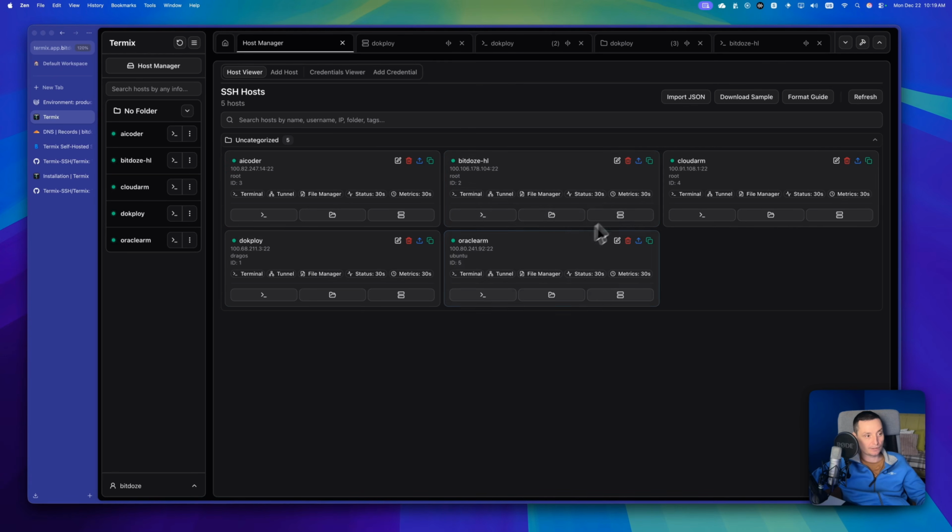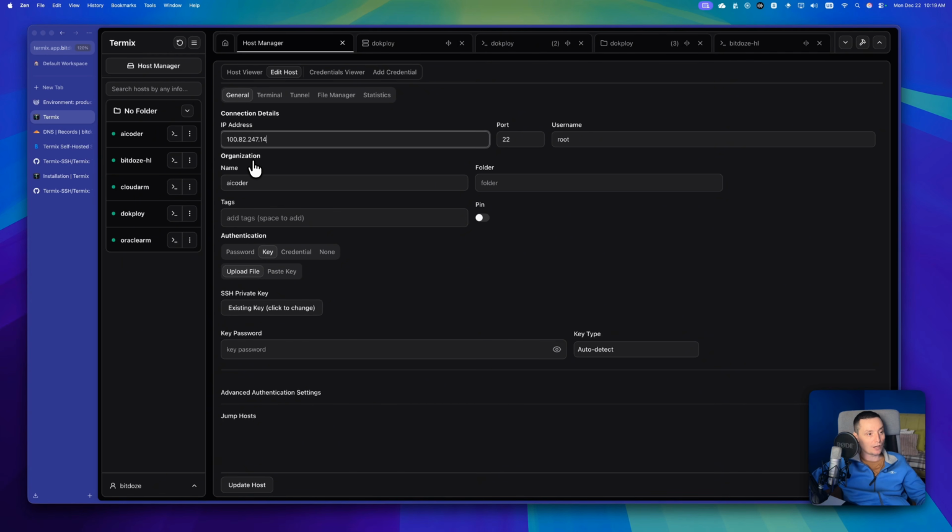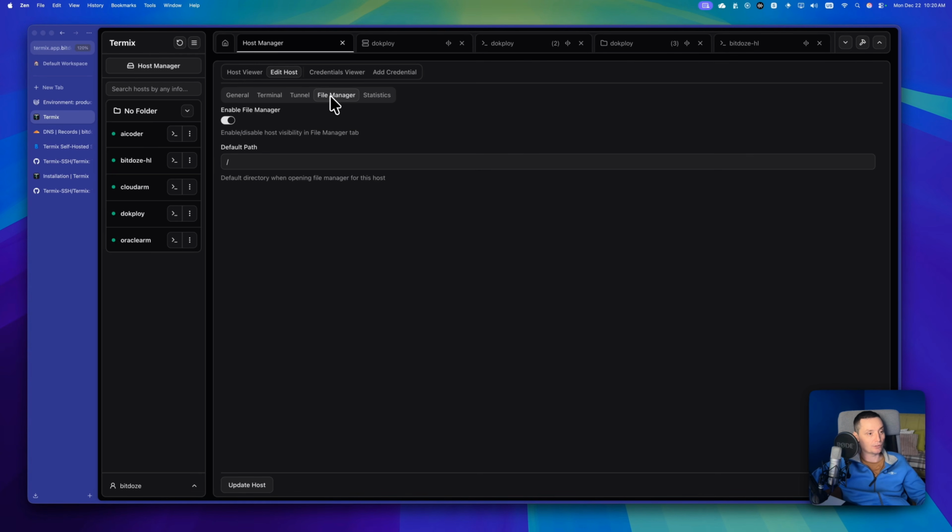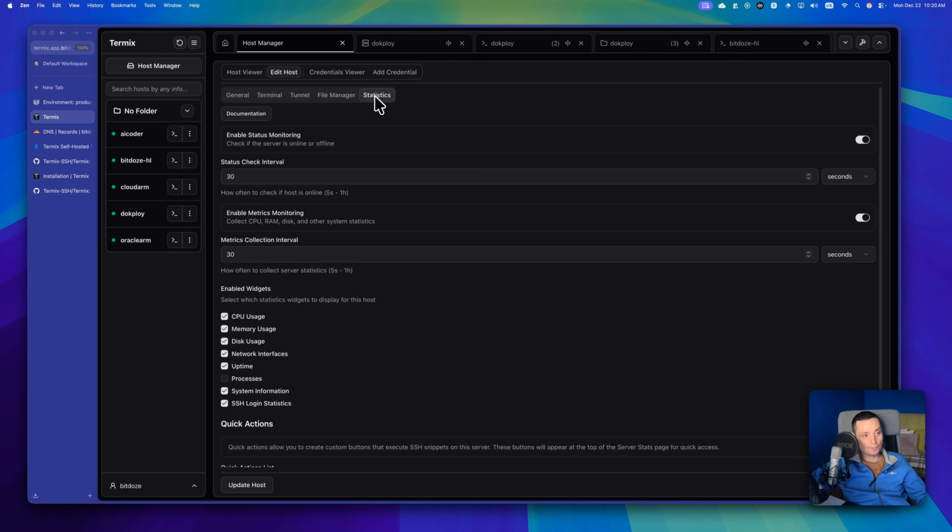So right now I have 5 hosts installed in here, and for instance, if we check the AI coder, this one is the one that I'm using for AI. Like this, you can go and see the general information. You can create a tunnel in here. You have the options to configure the file manager. You have the options to configure the statistics and the interval for how often to pull the details in here, every 30 seconds.